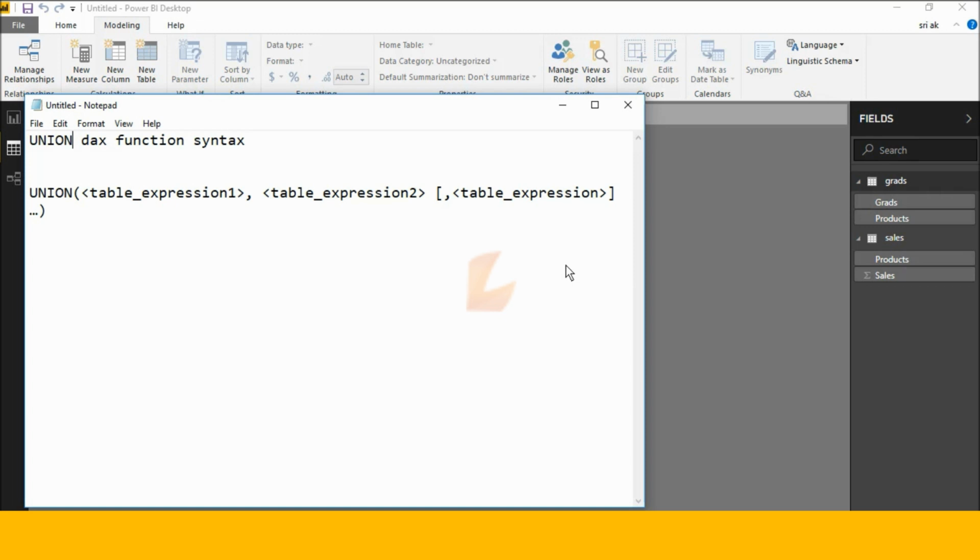Today I will explain about the Union DAX function in Power BI Desktop. See here, this is the Union DAX function syntax. Okay, let's check this DAX function in Power BI Desktop.